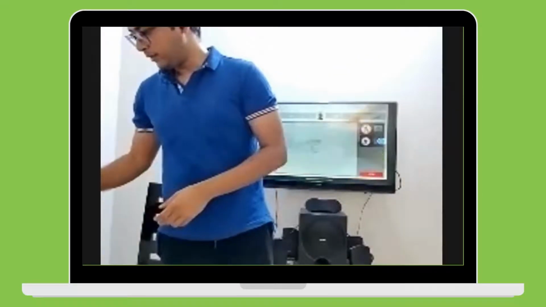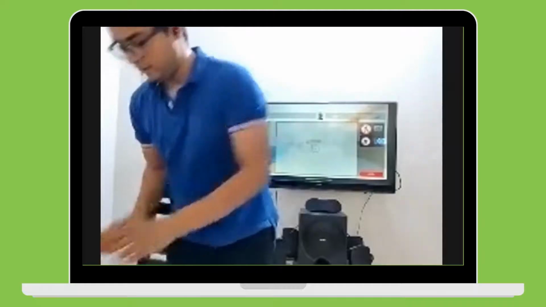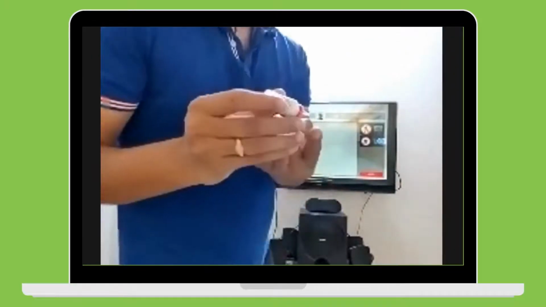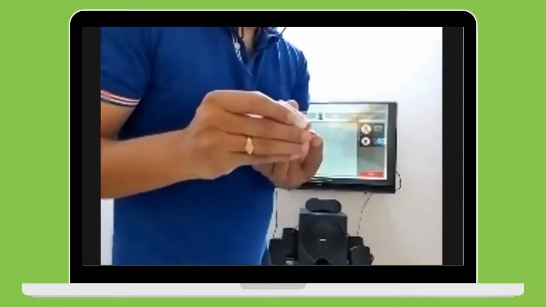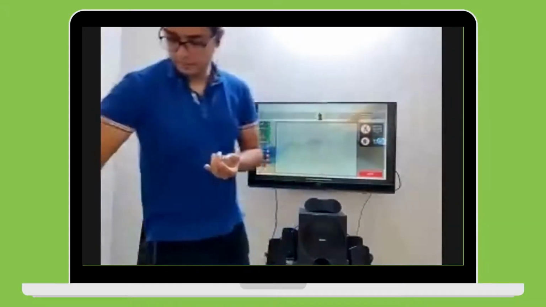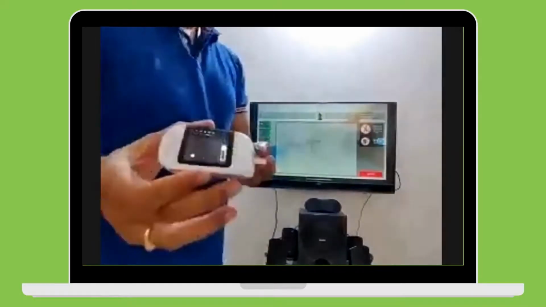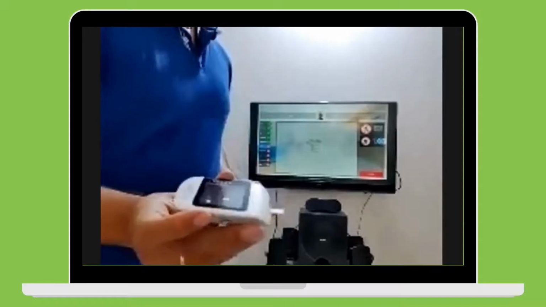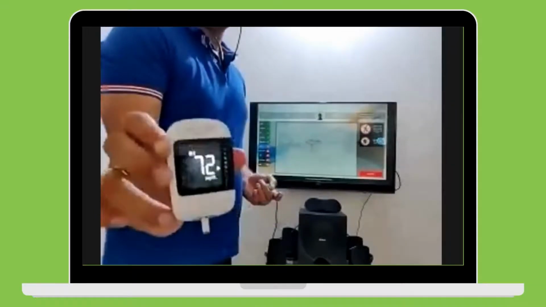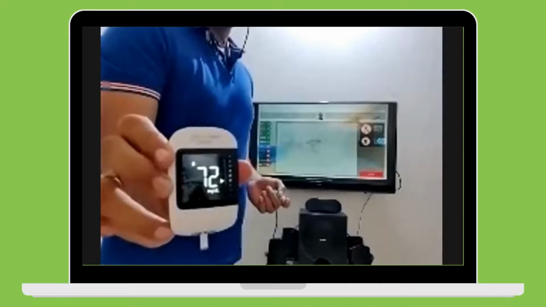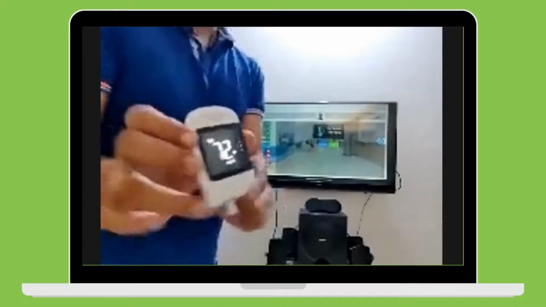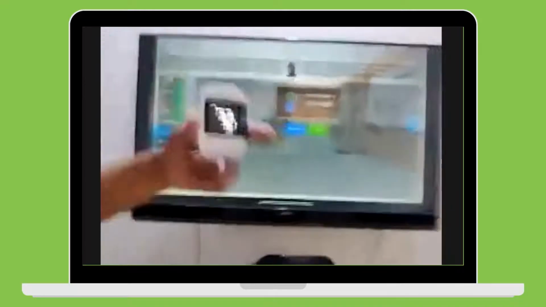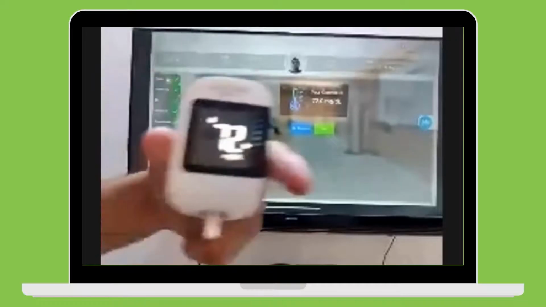Then I will press the start button on the tablet. And I will show it to you through a control solution that I have. I'll put it on my finger. It has taken readings, and simultaneously you see the readings are transferred on the screen. 72 on the device and 72 on the screen.